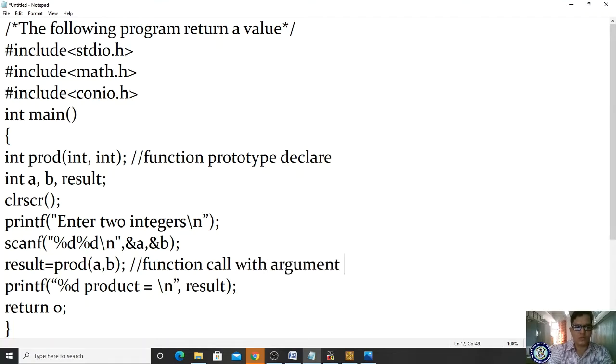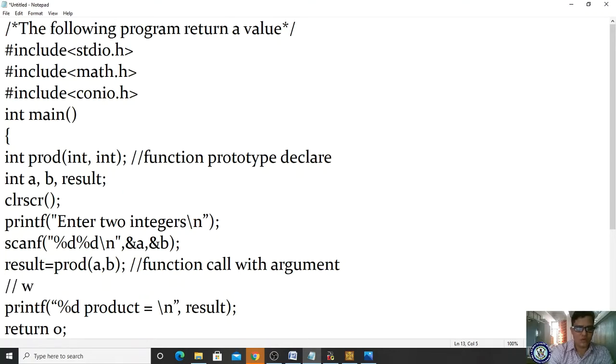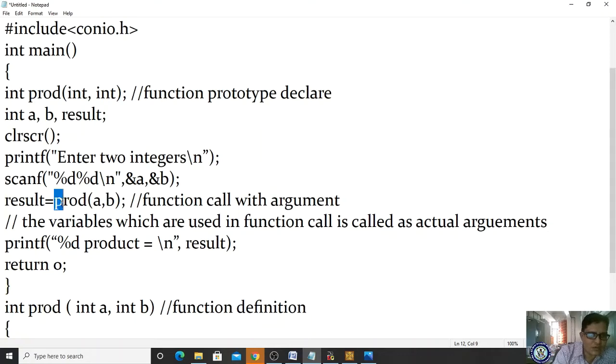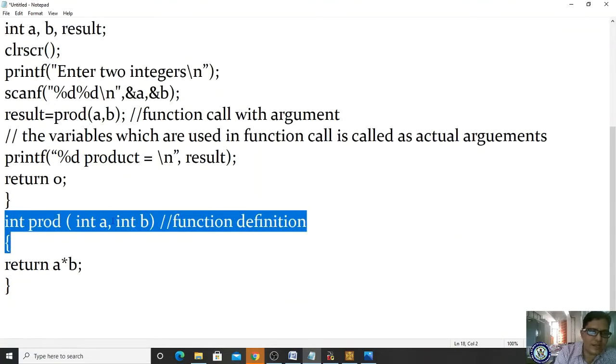Please observe here, I am writing: the variables which are used in a function call are called actual arguments, the original values. Okay, arguments means original values. So a comma b is the original value. When I am calling this, where will the control go? It will go to the function body, right? Here the function body is there. Please observe here, int a comma b is there.